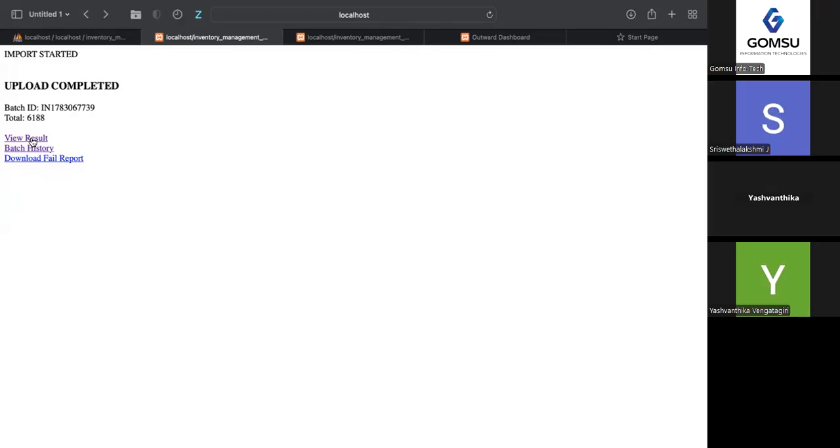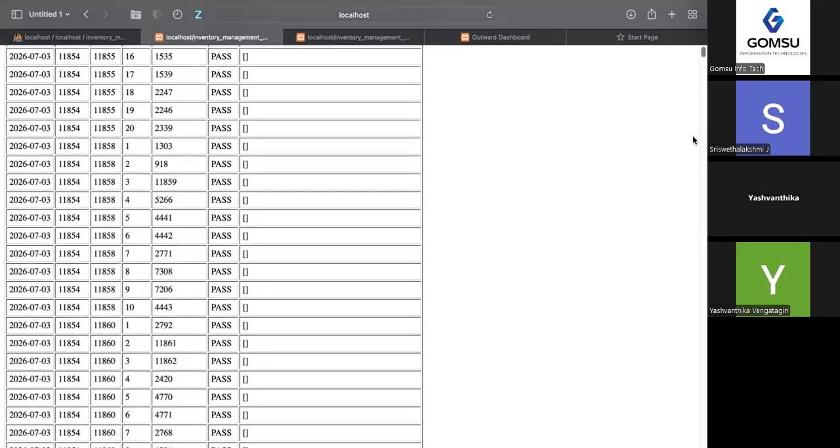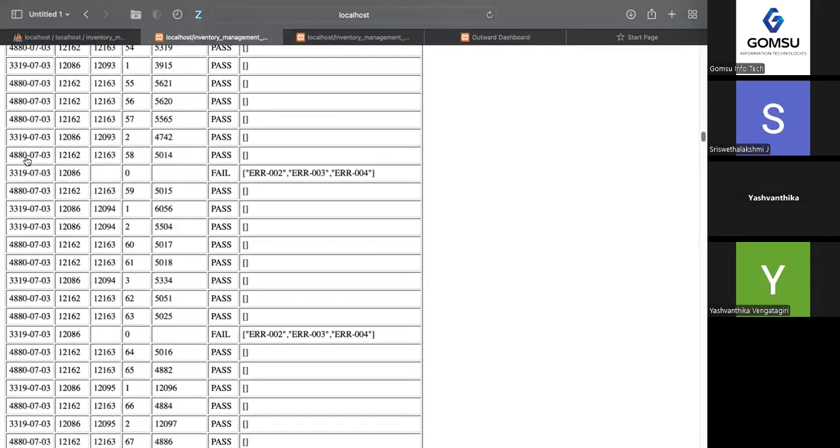So when we click view result, it displays the data as per the Excel: the invoice, model, quantity, serial, and status, whether it is passed or it contains any kind of errors. If there is any error, it also displays that and in which particular column.